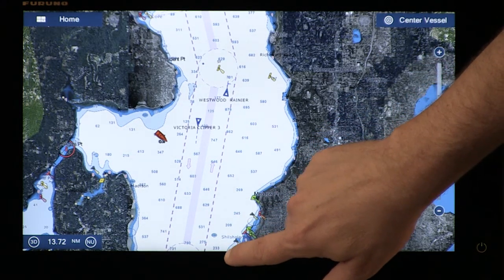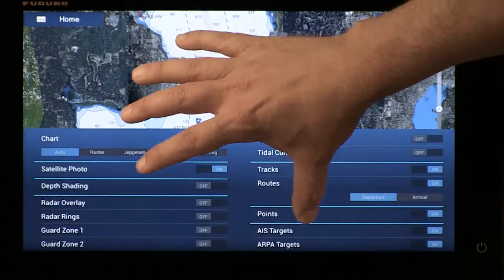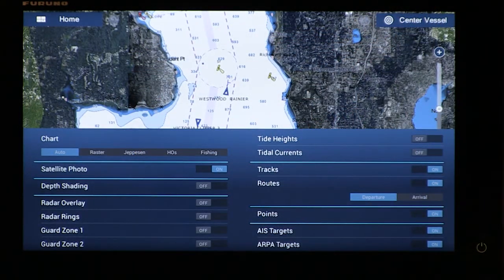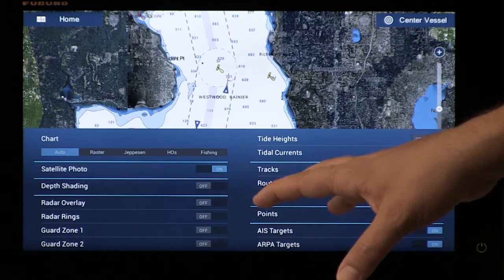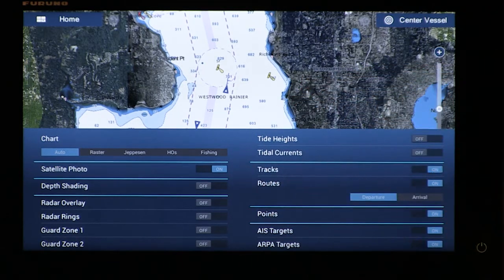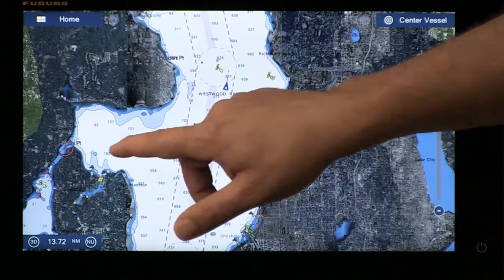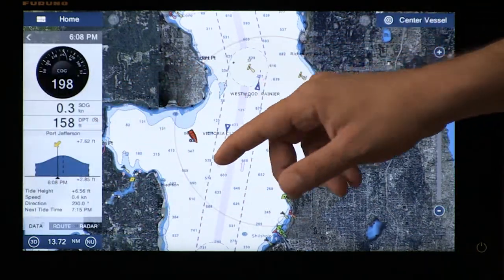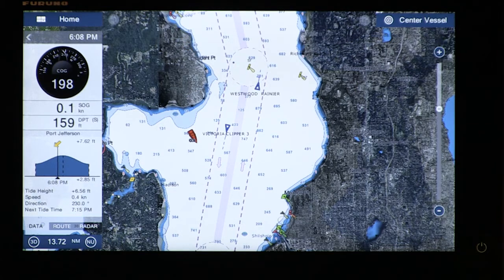If I edge swipe from the bottom of the screen up, it brings up my layers menu. Here I'm able to control the charts, the satellite photos, overlay, even our AIS and ARPA targets. When I edge swipe from the left side, this brings up a navigation data box that I'm able to change and customize however I want to make it look.